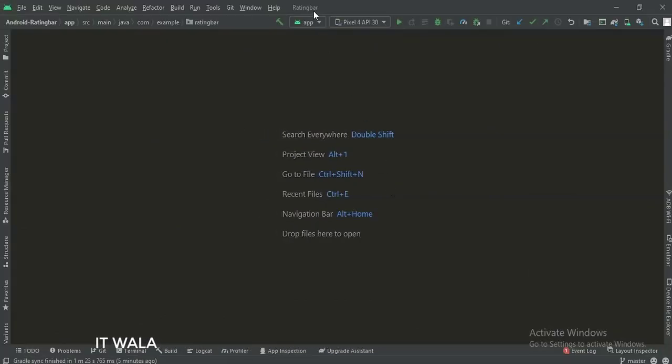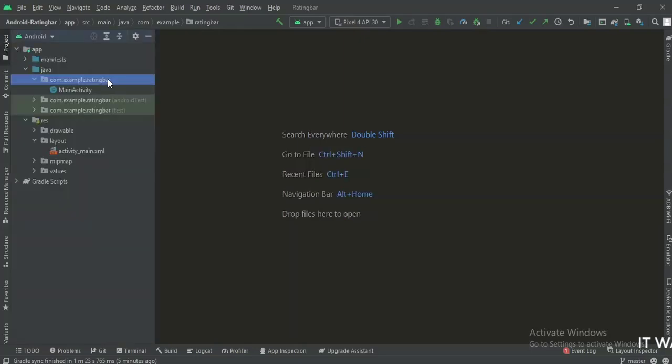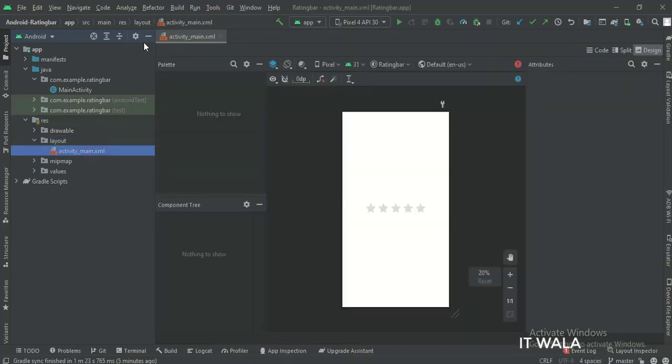Let's start. The project name is Rating Bar. Let's see the project structure. Here we have a main activity. And in the UI, we have activity_main.xml, which is the layout of main activity. Let's see the UI.